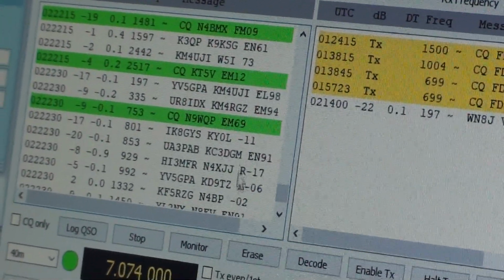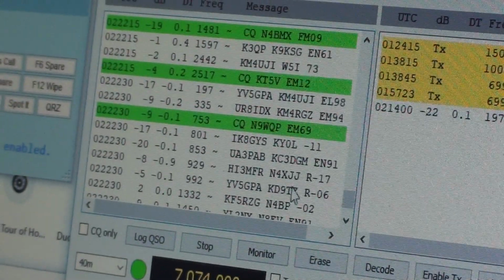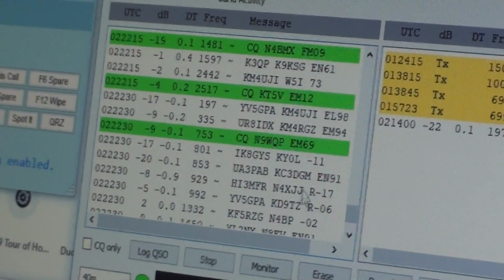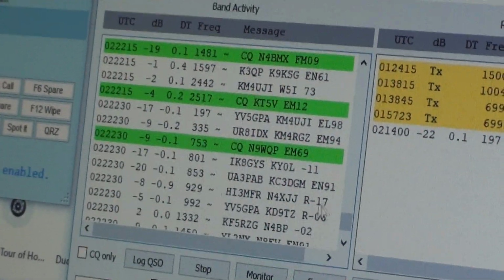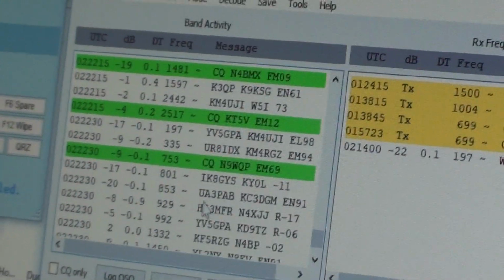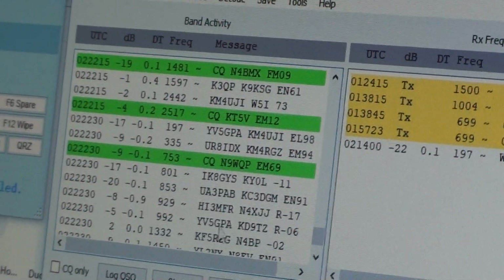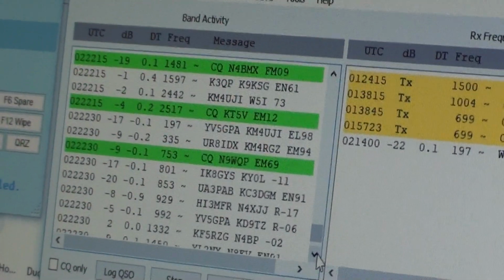So now he's going to, instead of just sending a number as a signal report, send a signal report and an R for Roger, meaning that I've received your signal report, now here's your signal report. And if HI3MFR gets that signal report, HI3MFR will then send a message that says RR73, Roger 73, meaning that the contact is now complete.